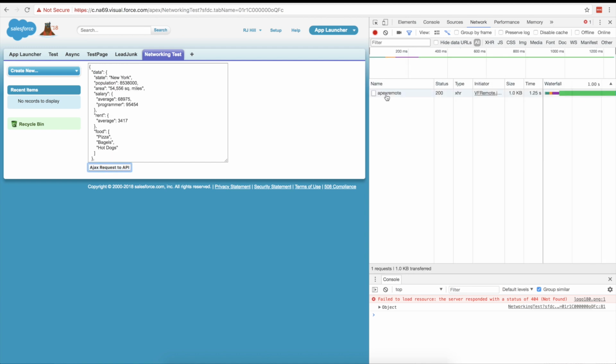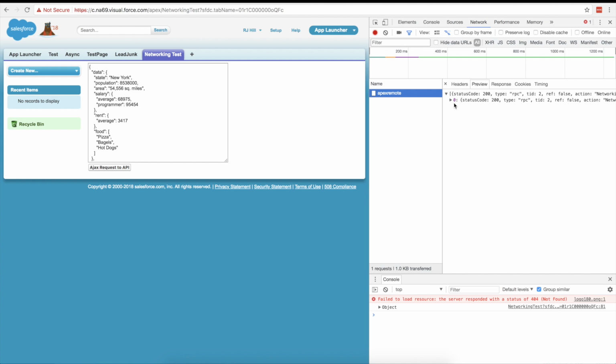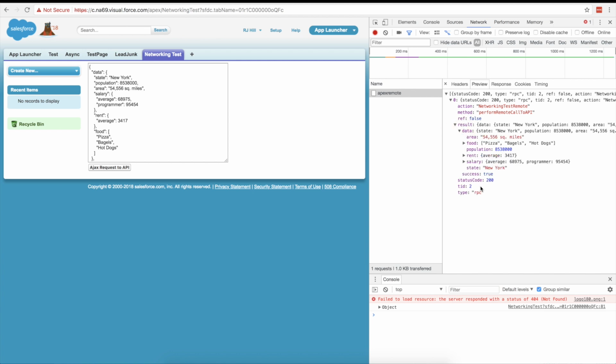Now look at that. We see this Apex remote, and we see a good bit of stuff in here, right? It called networking test remote. It was just the action. The method is perform remote call to API, and the result is here. But look at that. We don't see a lot of other stuff here. We only see the result. We're not seeing anything else that was sent out. So now you're kind of abstracting some of this stuff away from the user's vision. They can't see this stuff anymore. This is outside of their scope, essentially, as a person. So we don't know what necessarily got sent.